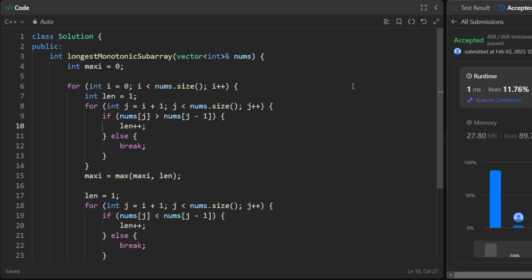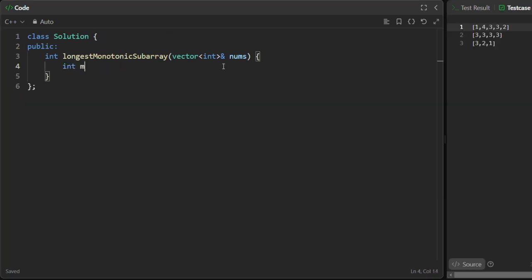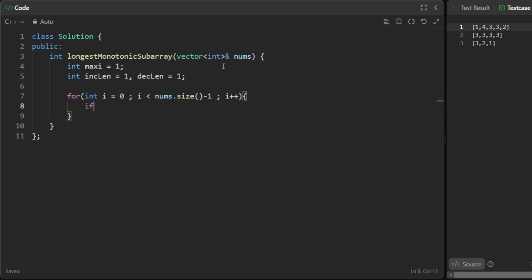So now let's look at the optimized approach. So first of all, we'll take a variable maxi and initialize it to 1. Then we will take a variable for the strictly increasing subarray length and strictly decreasing subarray length. Both will be initialized to 1. Then we will run a for loop of i starting from 0 and going till nums.size minus 1, because we will be comparing the current element with the next element, and then i plus plus. Then inside this we will check that if nums of i plus 1, that is the next element, is greater than nums of i, then that means it is strictly increasing, right? So we will increment the increasing length by 1, and we will update the decreasing length to 1, right?